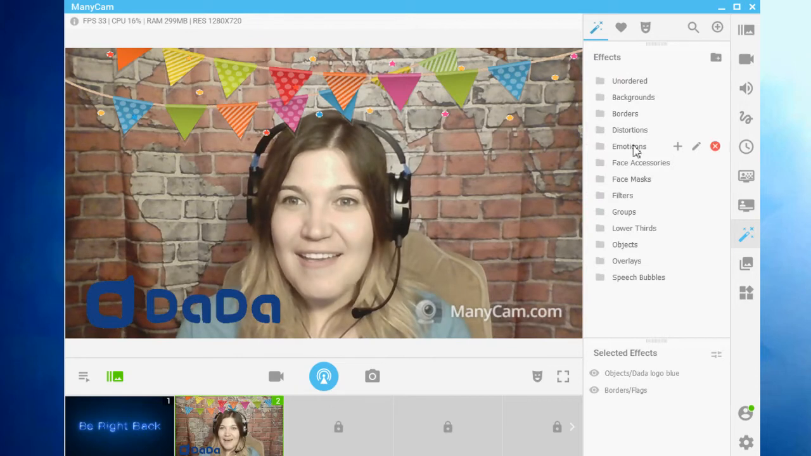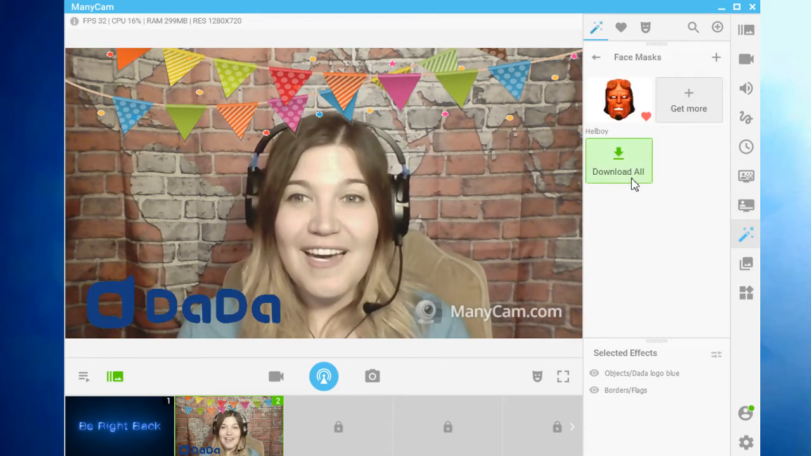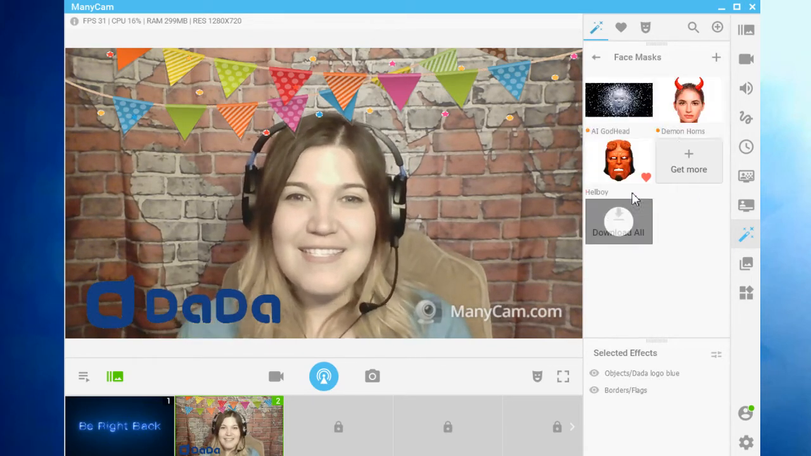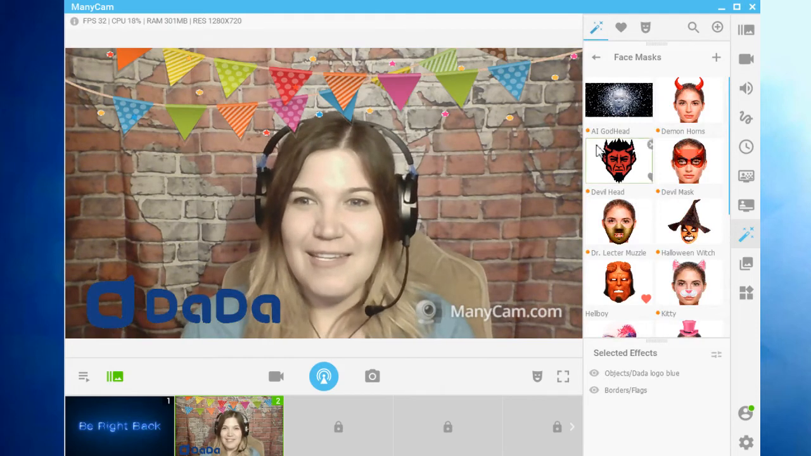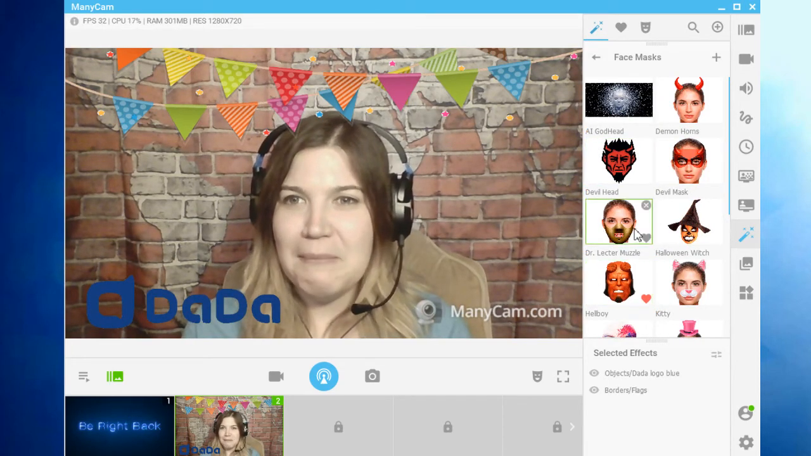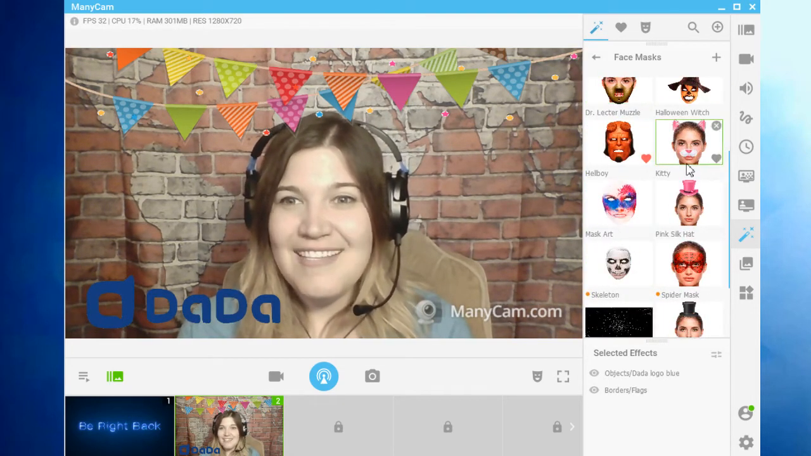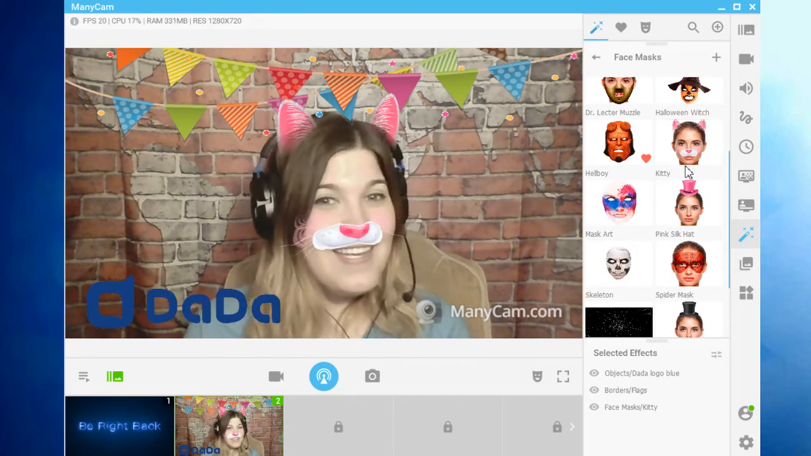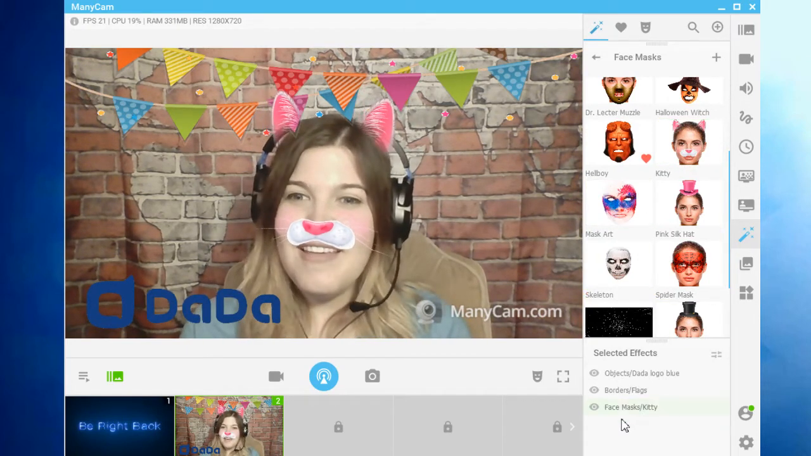You can also add some pretty cool little face masks, which I think is cool. And I click this download all button because I do not like just the Hellboy mask. That's kind of scary. But what I can do is I can turn myself into a talking kitty, and that's pretty cool too. I can see students liking this.